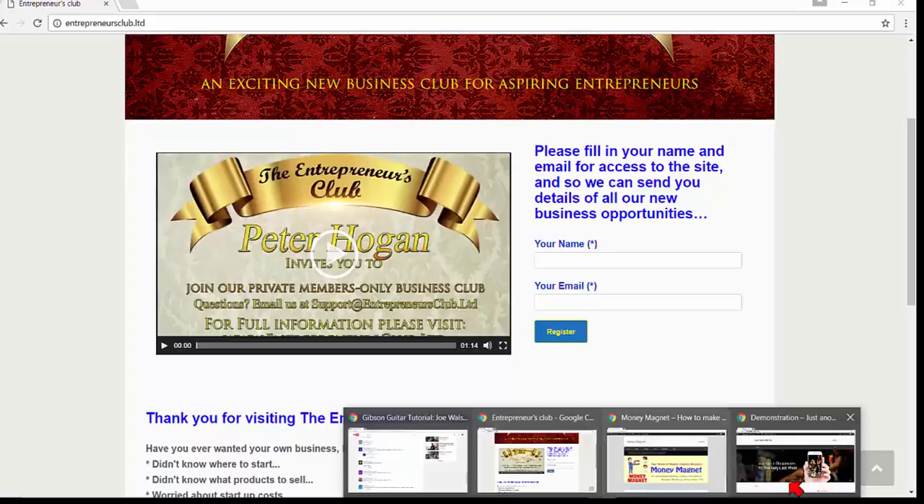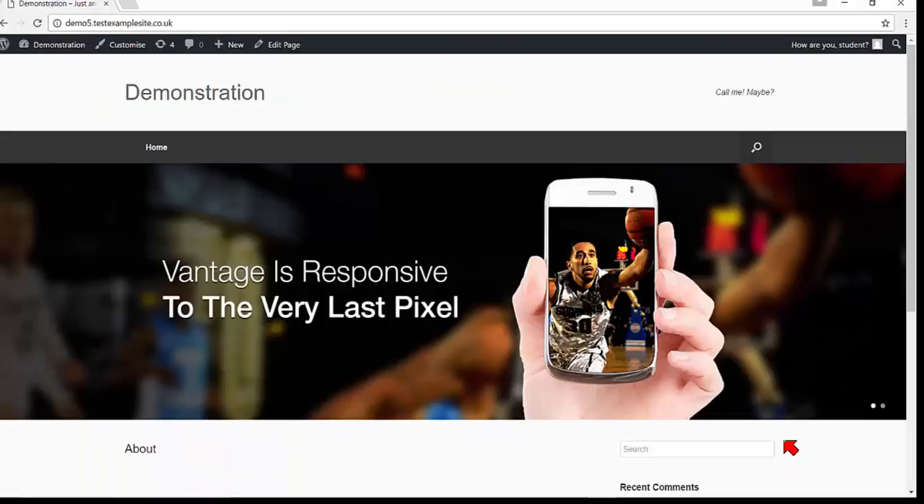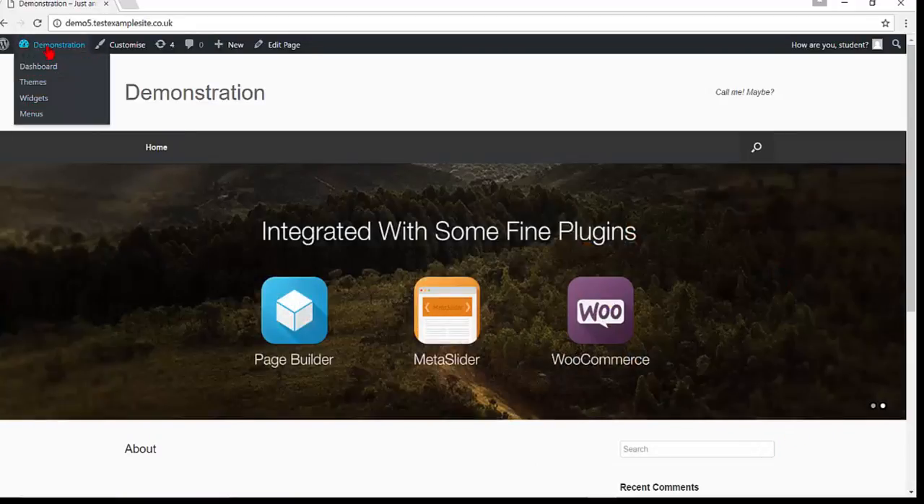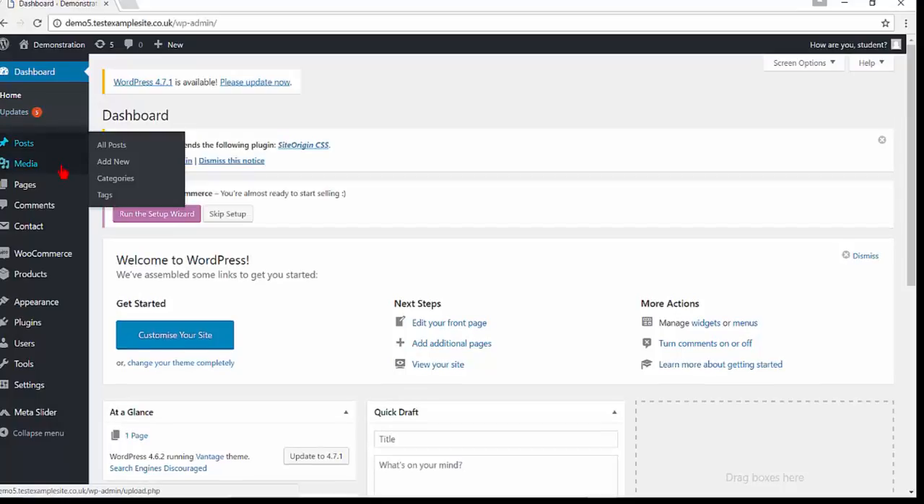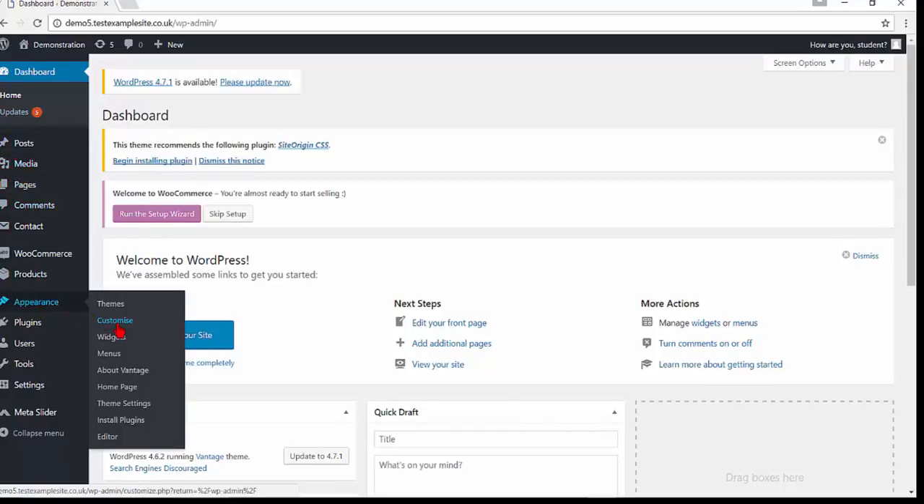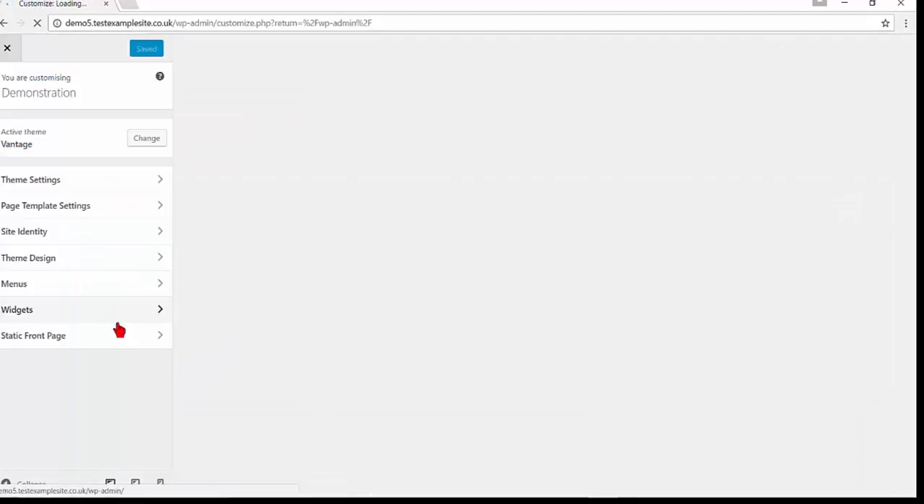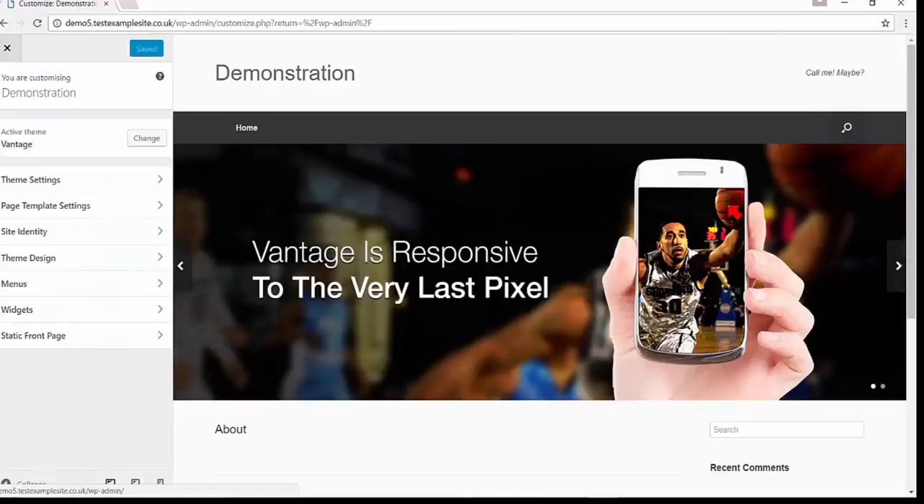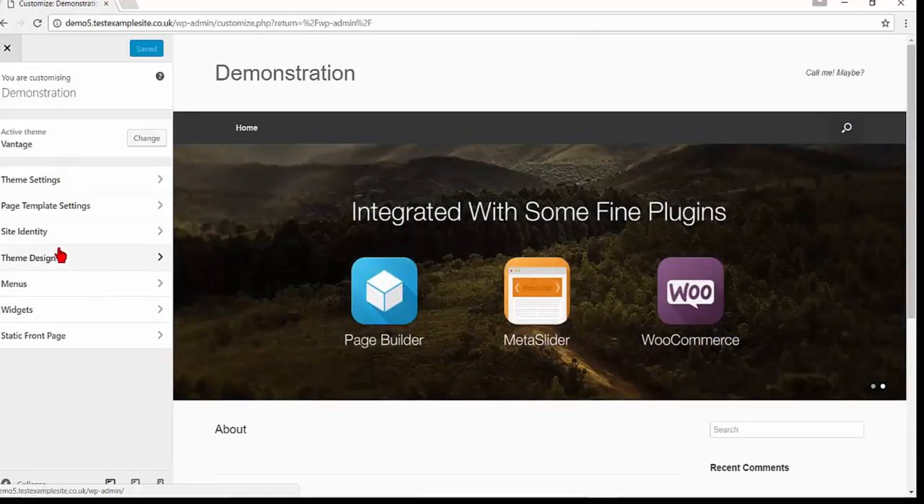Okay, let's go back to here. Now, we need to do some setting up here. So we'll go to Demonstration, Dashboard. We're going to go down the dashboard to Appearance and Customize. And we get our page and we get the customized settings here. And we're just going to make some changes in these little drop down boxes there.